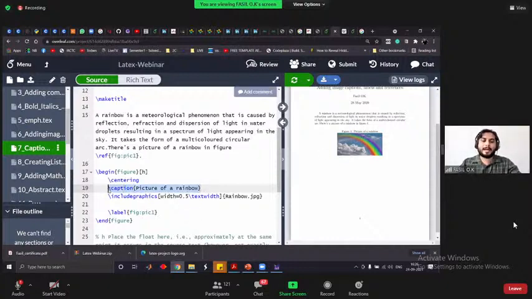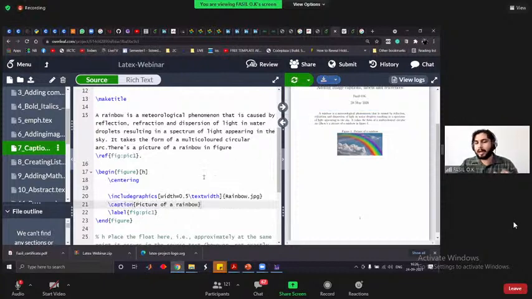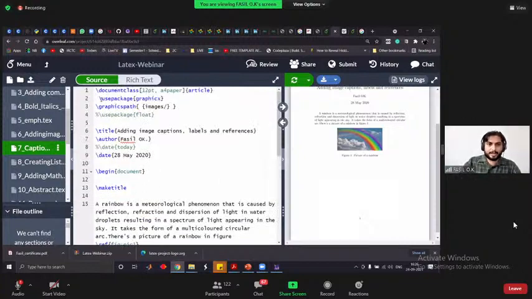And usually in manuscripts and theses, they put the image captions under the images. So you should be careful about that. Here I have used the graphics package, as Parthiban sir told you, and you can also create some graphics path for images.